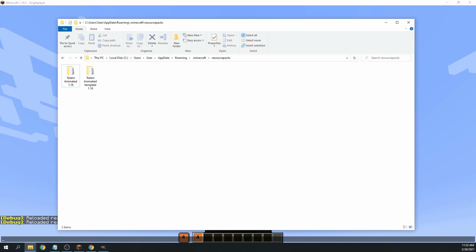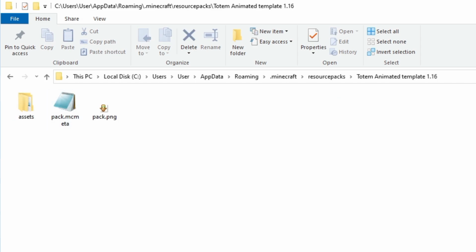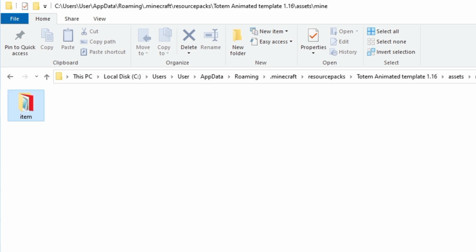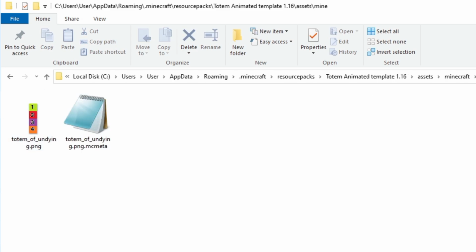I'm going to go ahead and bring up my folders again. So go ahead and open up the totem animated template 1.16. And you're going to notice that the pack PNG and the pack.mcmeta are the exact same. Open up assets, open up Minecraft, textures, and then obviously 1.16 has item, 1.12 has items. And now you're going to notice two files in here. Obviously there's the totem_of_undying.png, and if you're in 1.12, it would just be totem.png. But now we have a new file in here. It's called totem_of_undying.png.mcmeta. Now this is what tells Minecraft to take your image and make it animated.